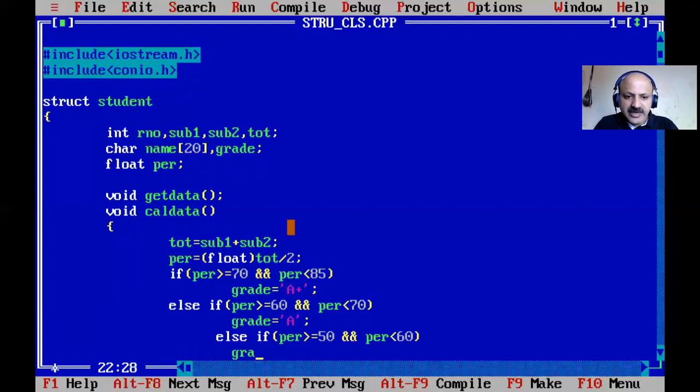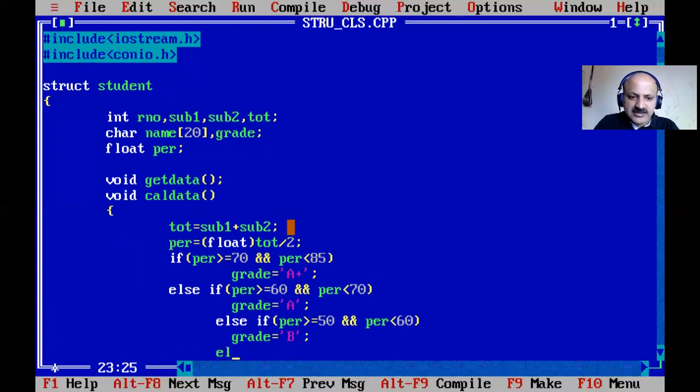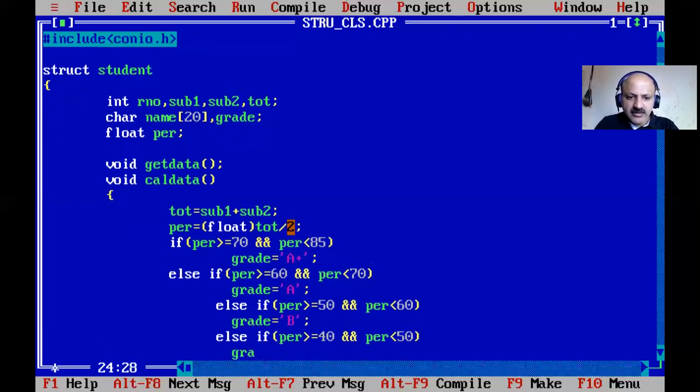And then grade, that just B grade. Yes, and next else if, we can take our percentage greater than or equal to 40 only, because less than is not required. Or you can say that percentage is less than or equal to 50, so that is the last grade, equal to C grade.